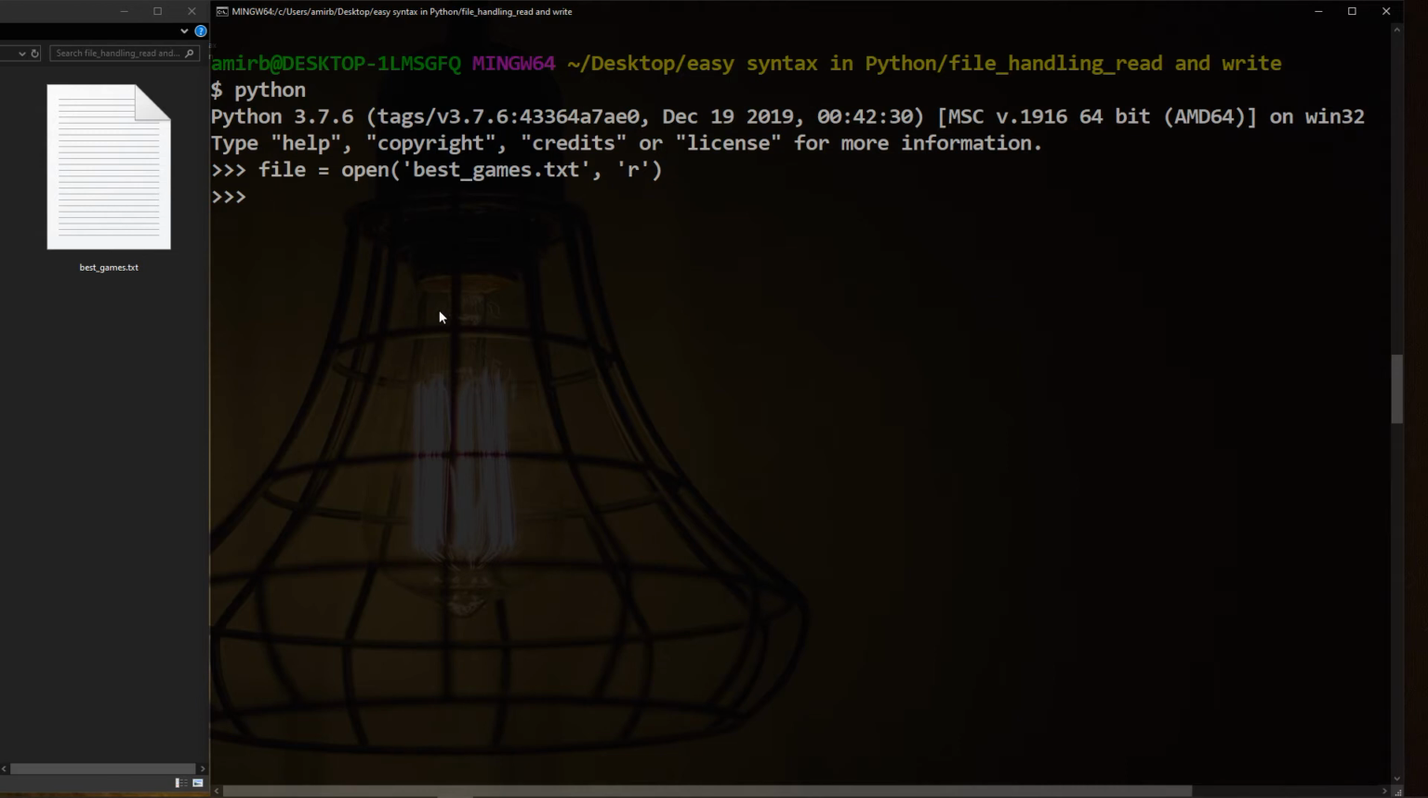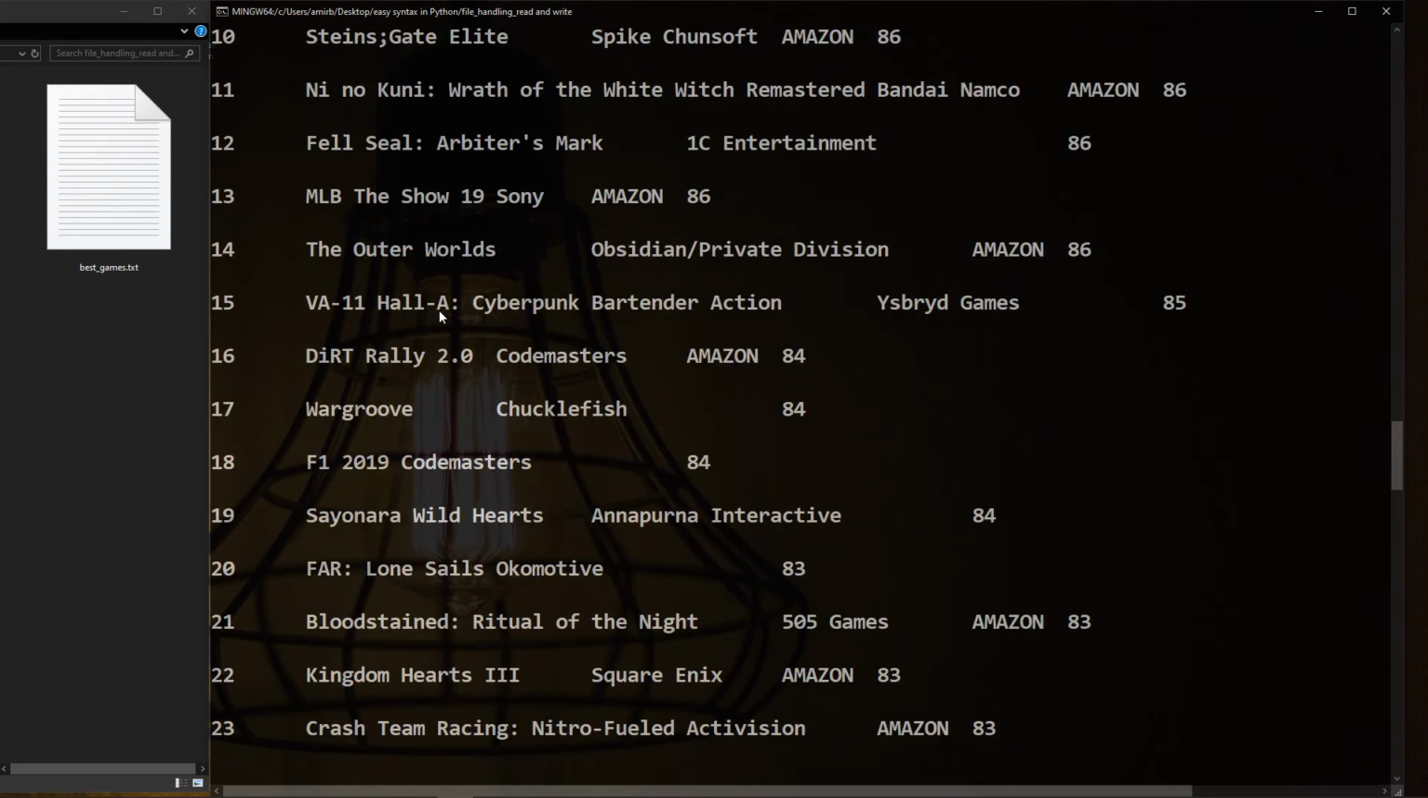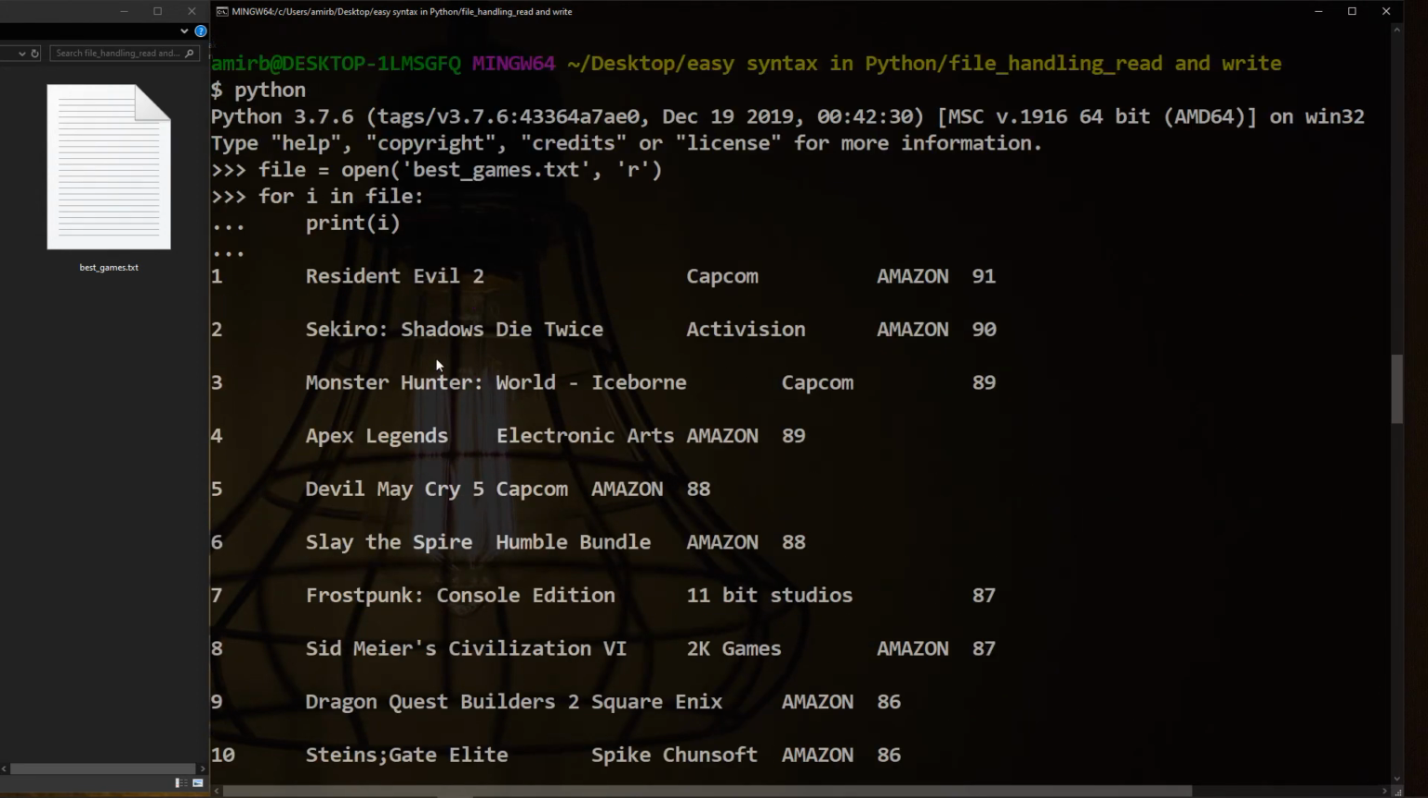Then we want to iterate through that file in order to print everything inside that file. So for i in file, then we want to print i. Good. So we have printed everything inside that file, which is the best games for 2019.